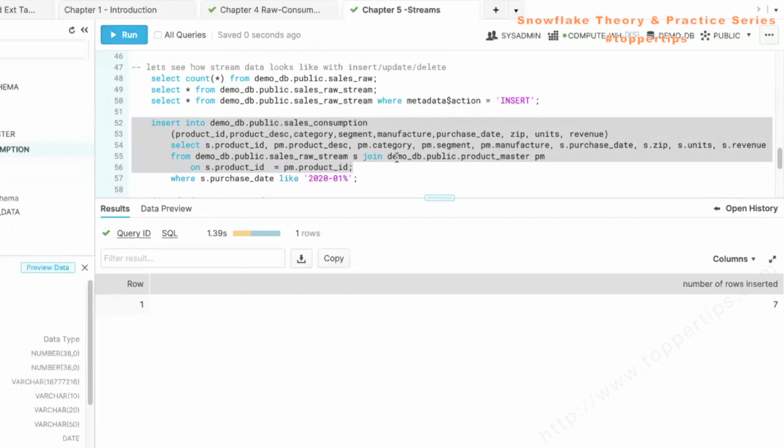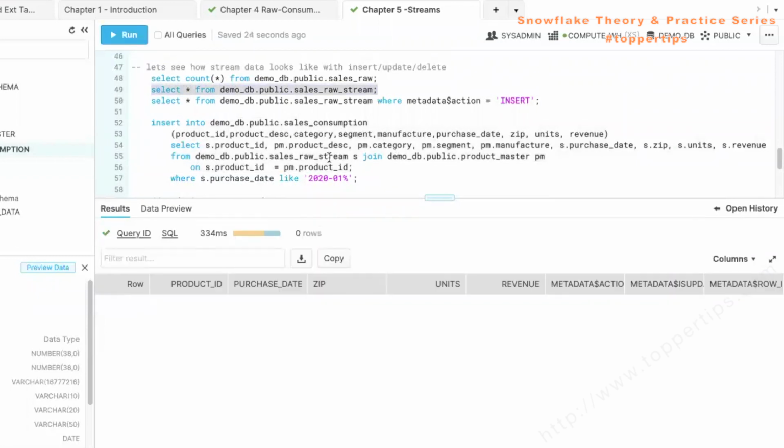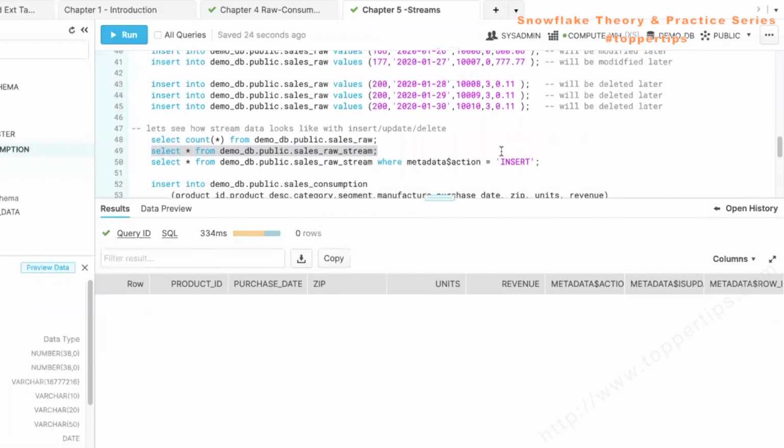So you really have to be very, very careful while performing a merge or insert operation, and use this metadata action, checksum, as well as is update flag, to have a proper data set to be moved from your curated layer or raw layer to the consumption layer. Now if I try to see this, you can see that the stream is fully empty.